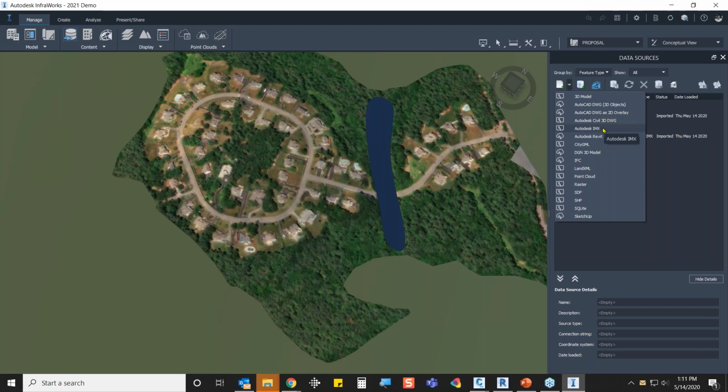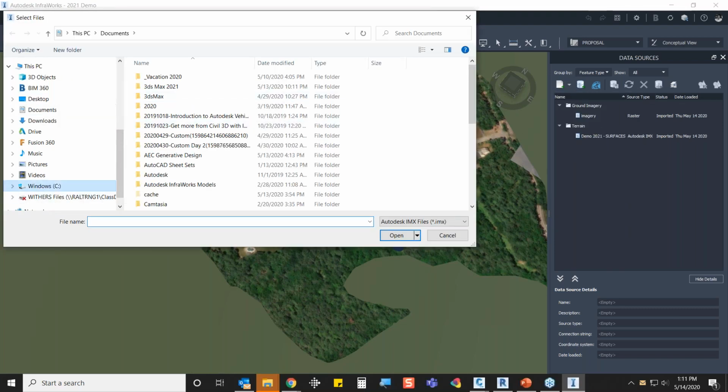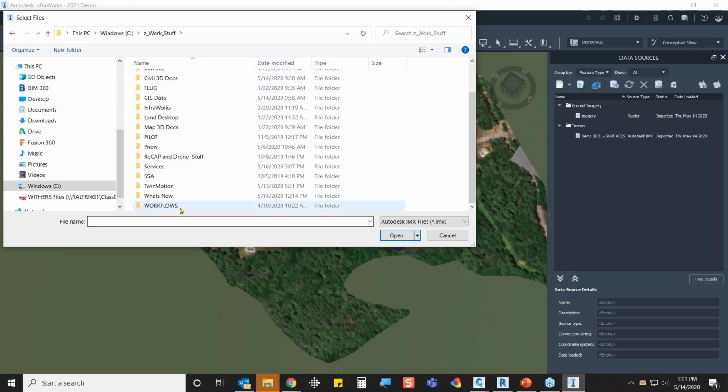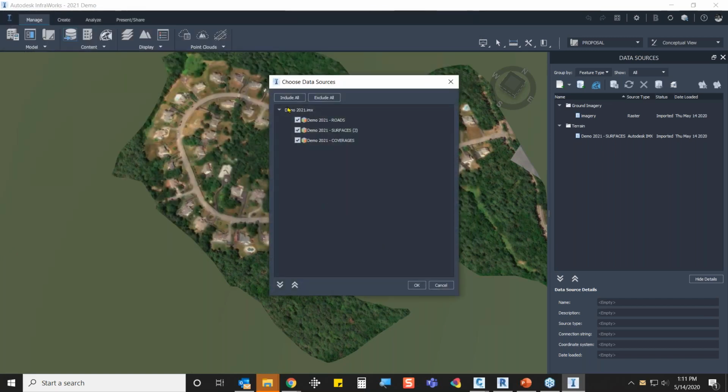I'm going to use the Autodesk IMX file. And I'm going to go out here and point to the IMX file that I want, in our case for our session here. Let's see what's new, 2021, and there is my demo. And it shows all that it found in that drawing. Because I didn't get a choice to export out elements, it read that civil drawing and pushed out that geometry.